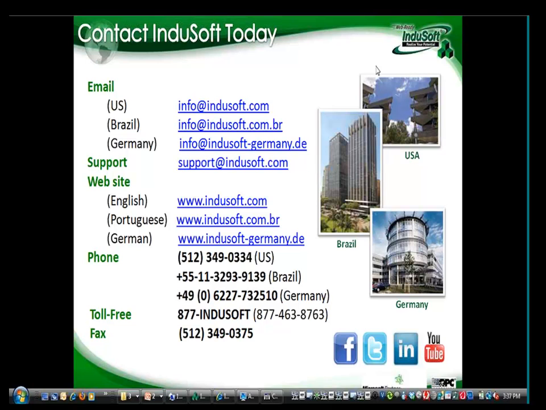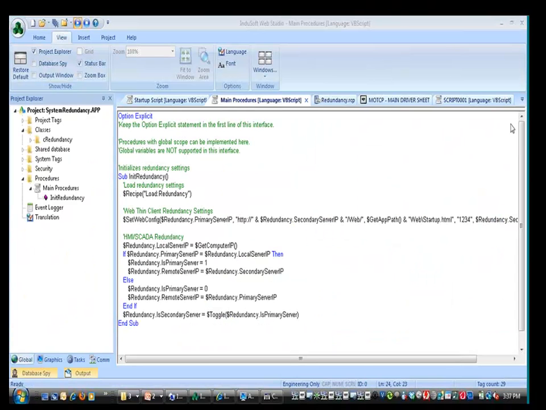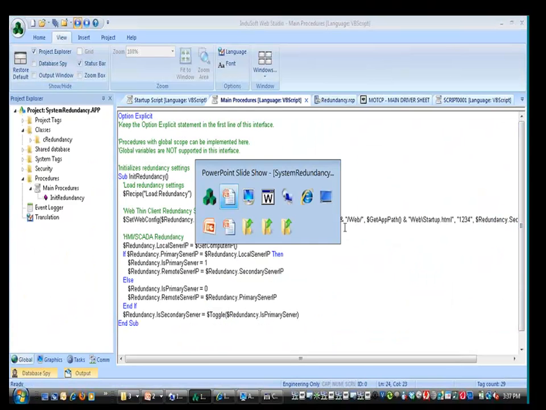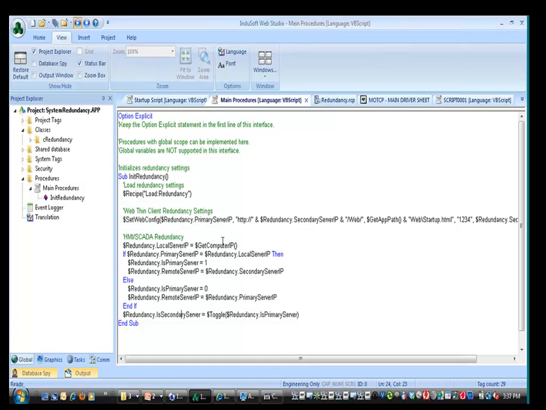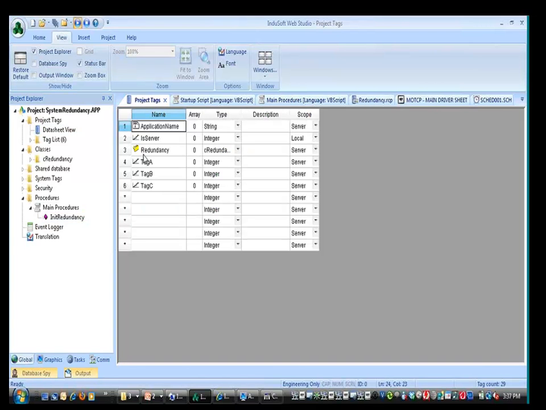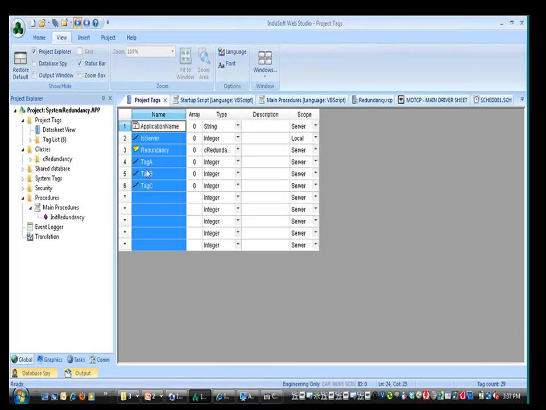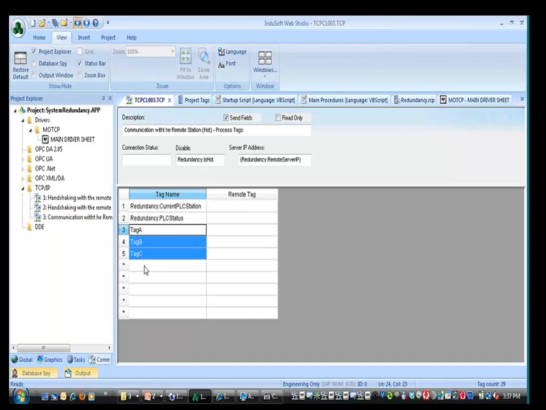Okay, so there is one question here about the TCPIP client worksheet, how you can configure the tags from InduSoft in the TCPIP client worksheet. If you come here to project tags, you can pretty much copy all the tags from your project except the tag redundancy and paste them in the third TCPIP client worksheet.